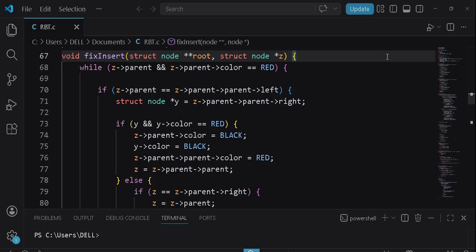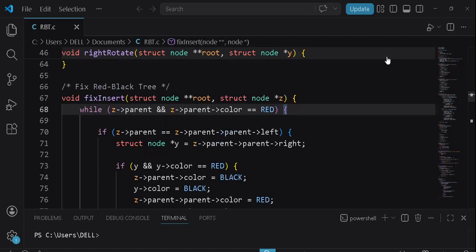Now what I am checking in this while loop, please observe carefully. While z->parent and z->parent->color is equal to red. So what do you mean by that? If both the current node and its parent node are red, then there is a red-red violation. If there is a violation, then I need to do either recoloring or rotation.